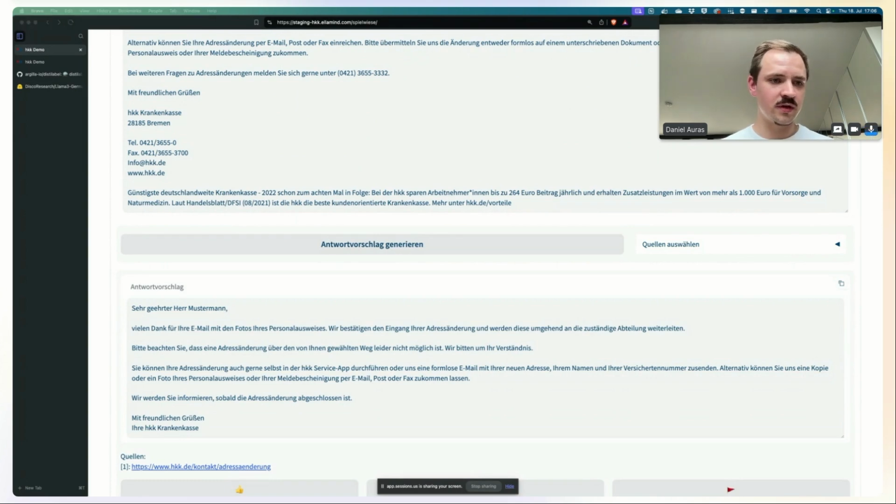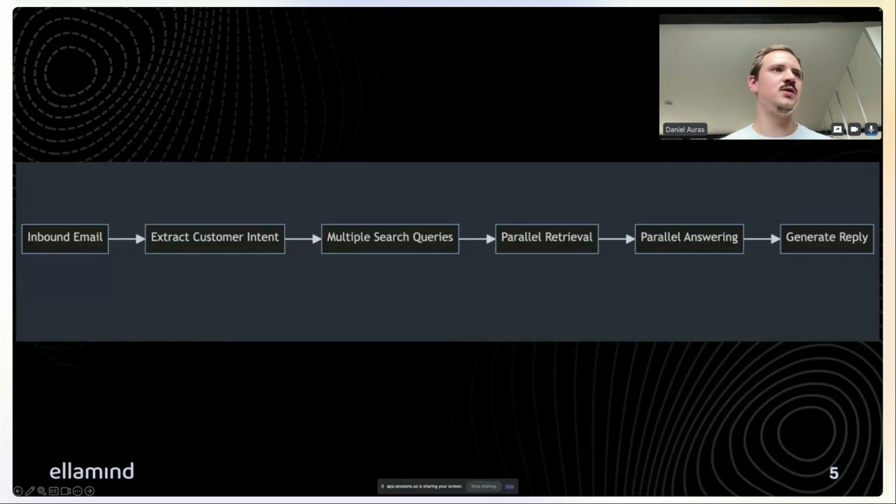Let me show you the architecture. So we first have an inbound email. From this email, we then extract the customer intent. Based on that customer intent, we generate a handful of search queries. Then we do a retrieval in parallel and answer these queries also in parallel. Then we collect all these answers, and together with the inbound email, we come up with a final email reply.